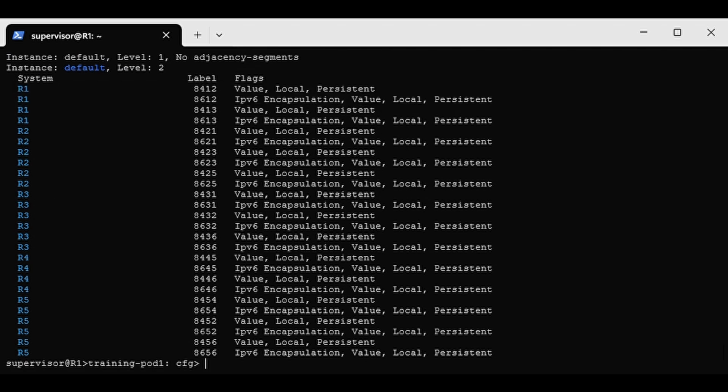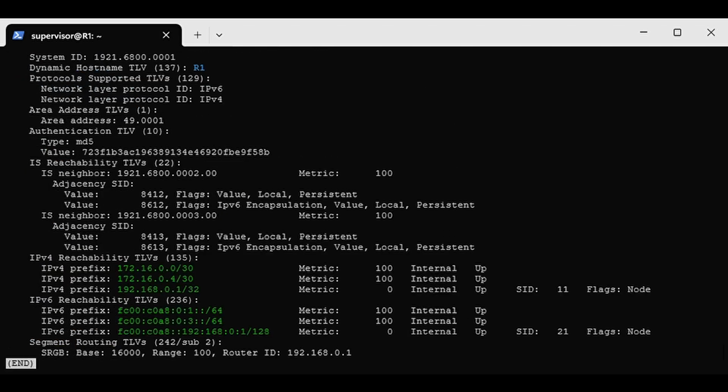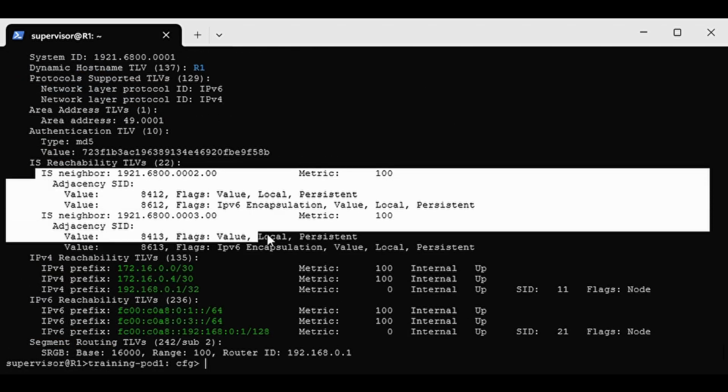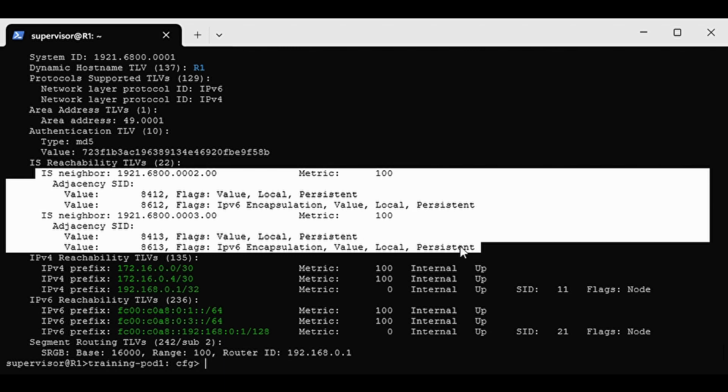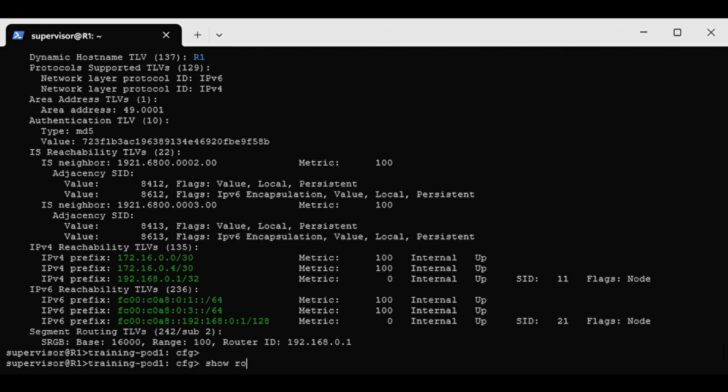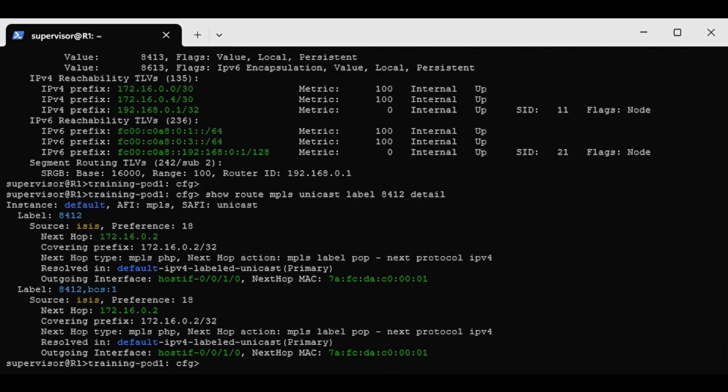Checking R1's link state database again, we see that the adjacency SID sub-TLV has been added to the IS reachability TLV. Inspecting label 8412 in detail, we find that it points directly to interface hostif 0/0/1/0. Since this label is locally significant, it is popped before the packet is forwarded to R2.